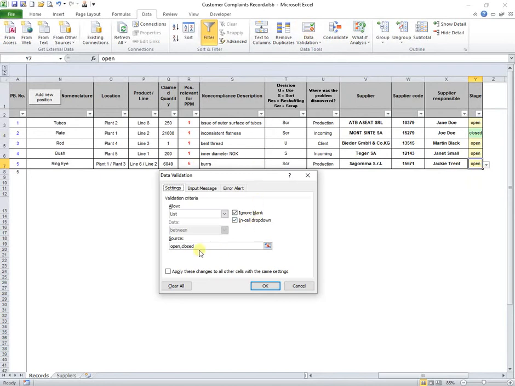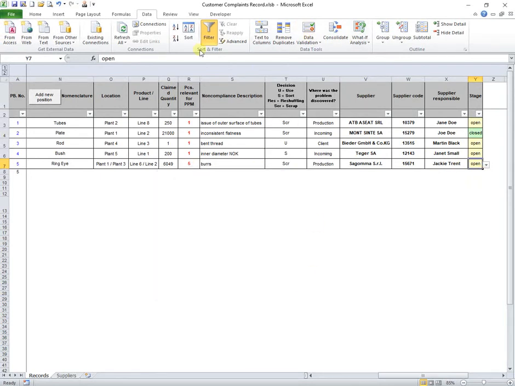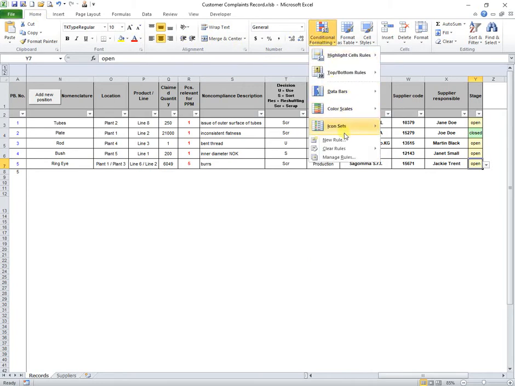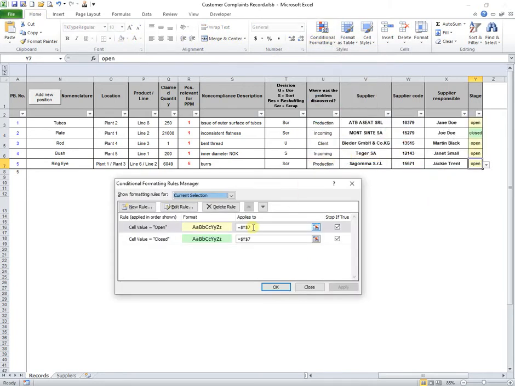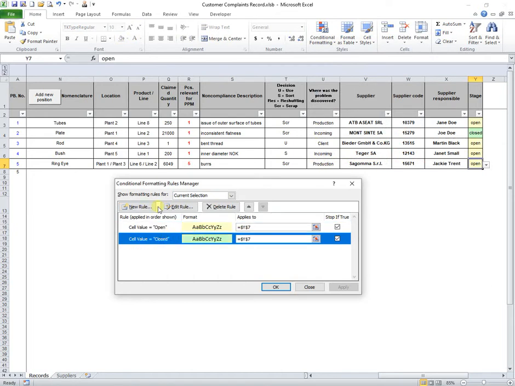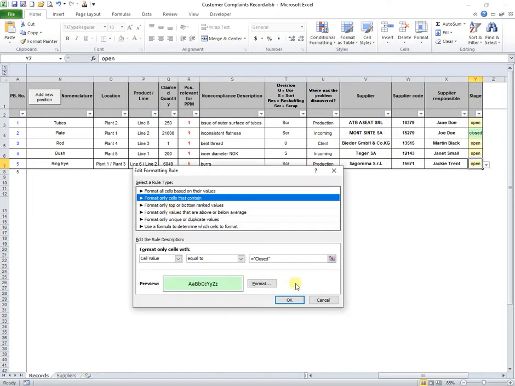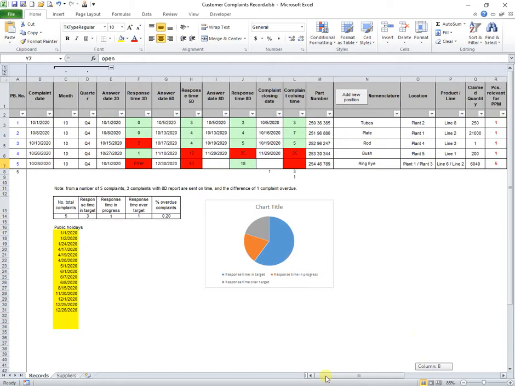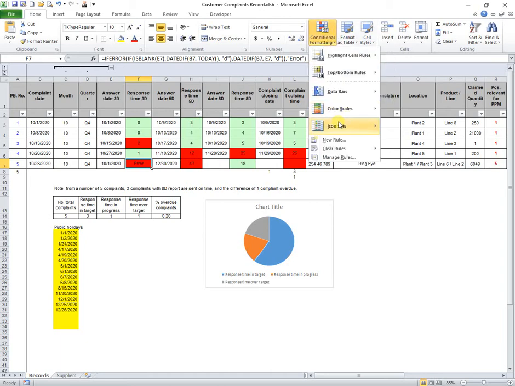Conditional formatting can be applied by a rule to format only cells that contain a specified value, as shown. In the same way, I define the format regarding cells with date format, as you can see.